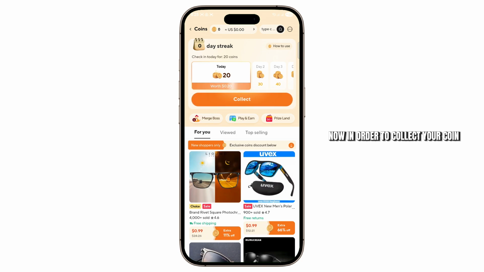Now, in order to collect your coin, you can just go ahead and tap on this collect option. And as you can see, the reward will keep on increasing. Let's just collect our first 20 coins.